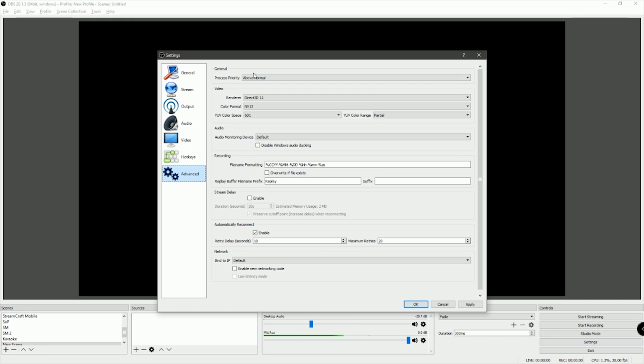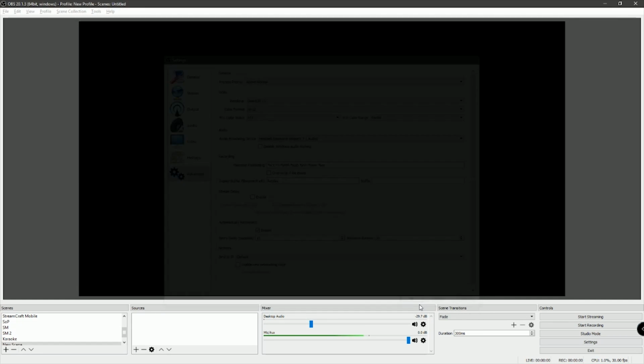Hotkeys and Advanced. In Advanced, I'd change process priority to at least Above Normal. Renderer, you have Direct3D 11. You can go to NV12. The color space can be 709 or 601, either is fine. Partial or full for color range, either is fine as well. One more thing: if you want to monitor your audio, just hit this and choose where you want your audio to be monitored. For me, I want to monitor on my headphones, so I click the HyperX headset, then hit Apply. So that's everything you need to do in settings.